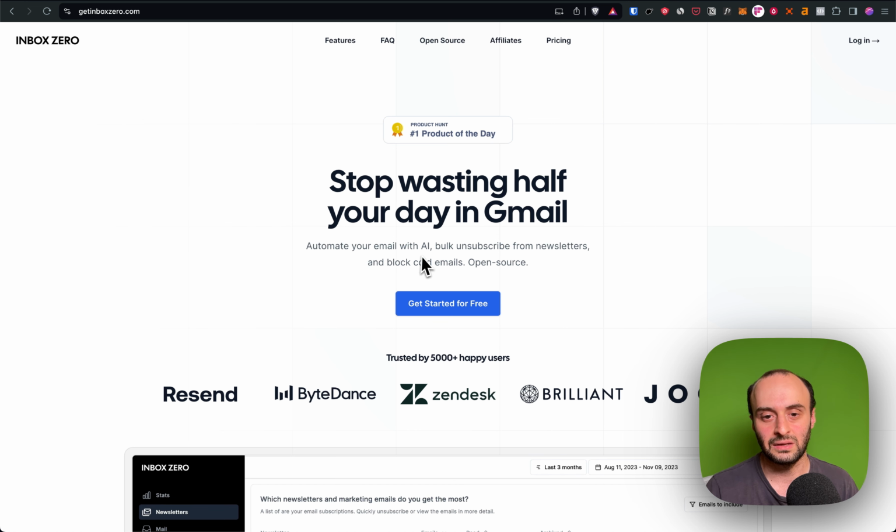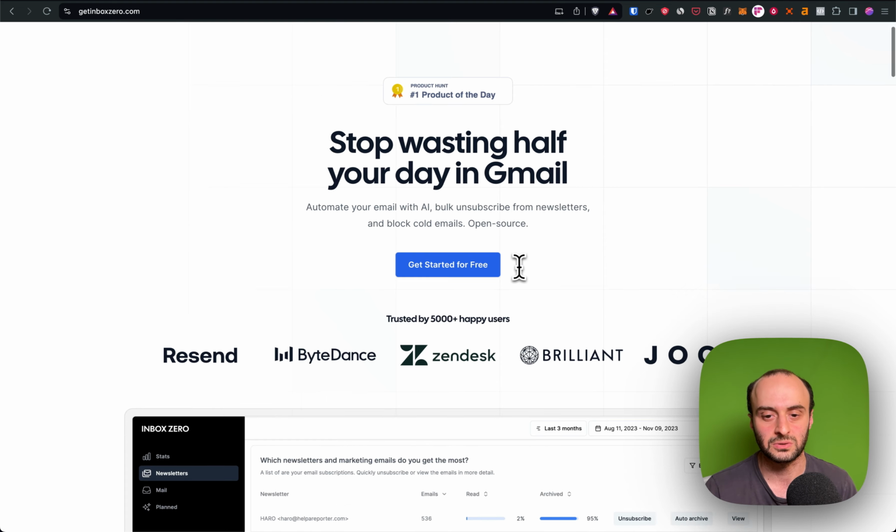And then here you see in the subtitle what it actually does. It automates your email with AI, bulk unsubscribe and so on, and blocks cold emails. And it's all open source.